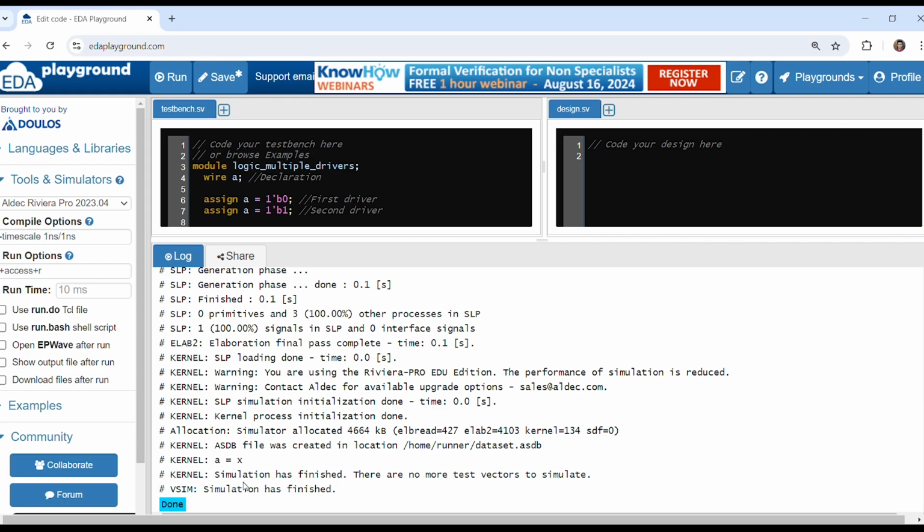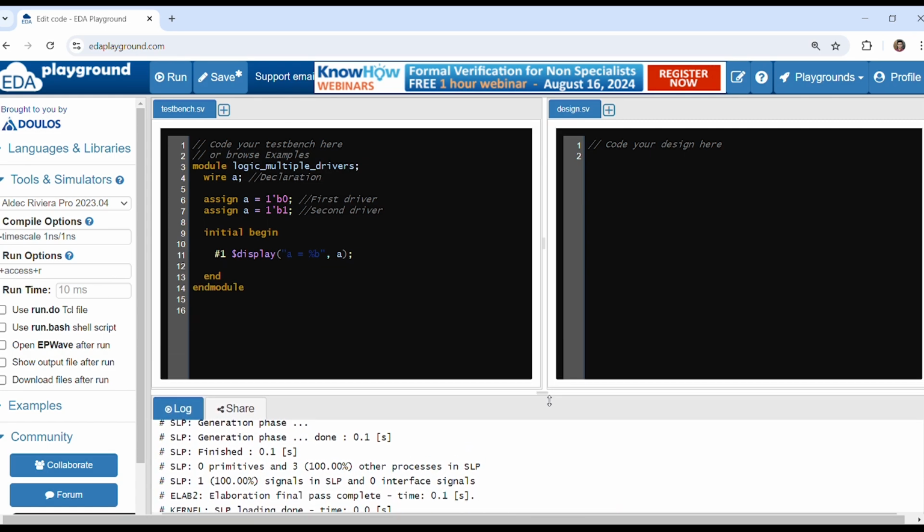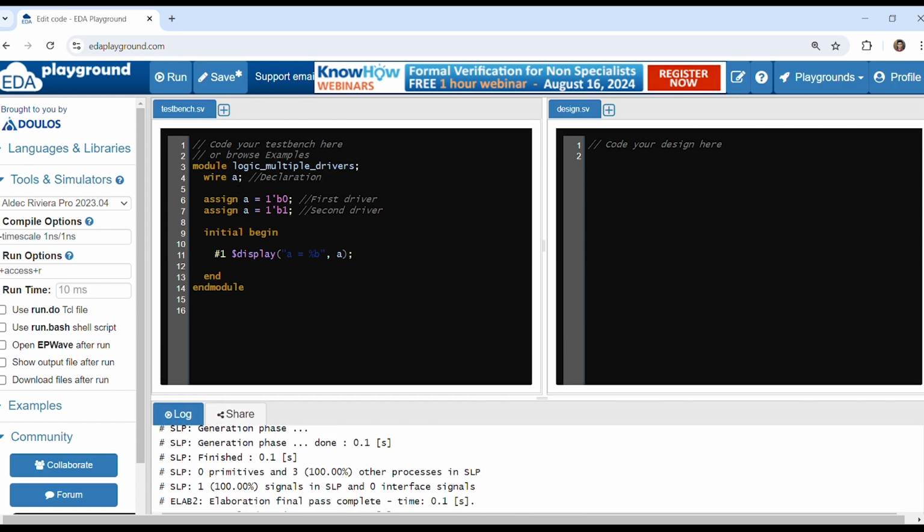Now you can see the simulation is successful. You are not encountering any issues. The value is assigned to A. So this is the change we can see.